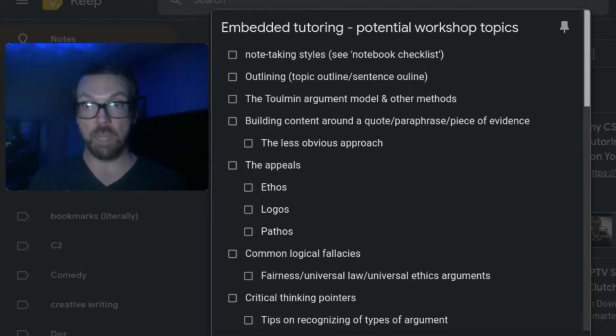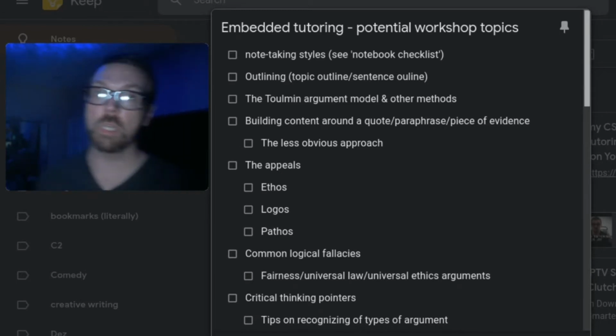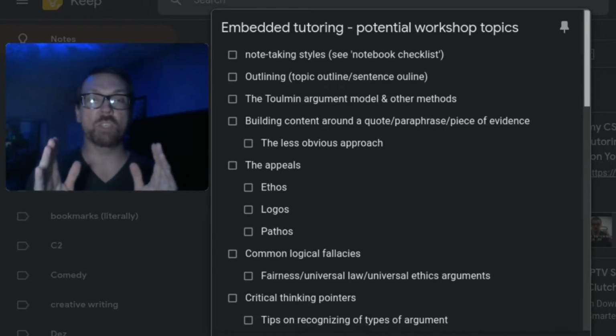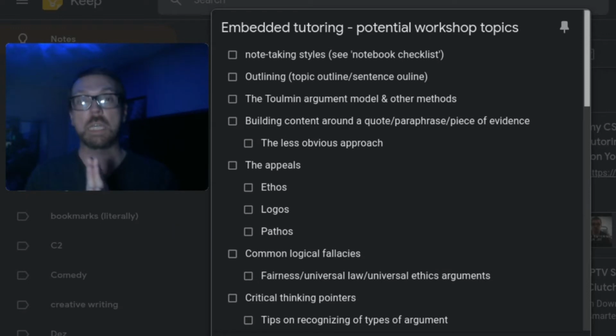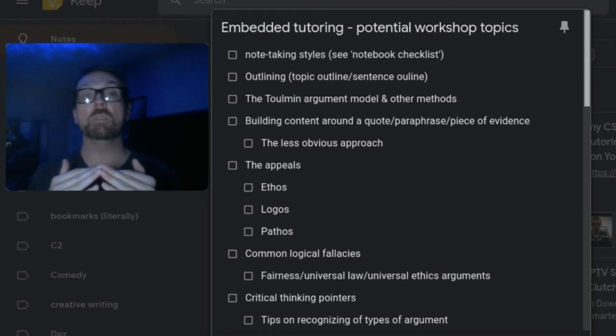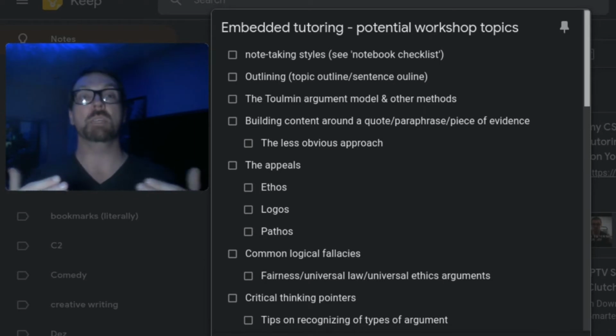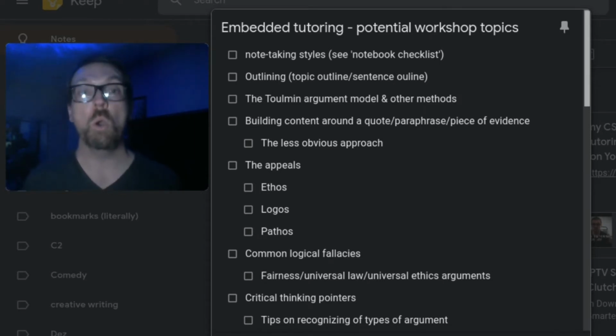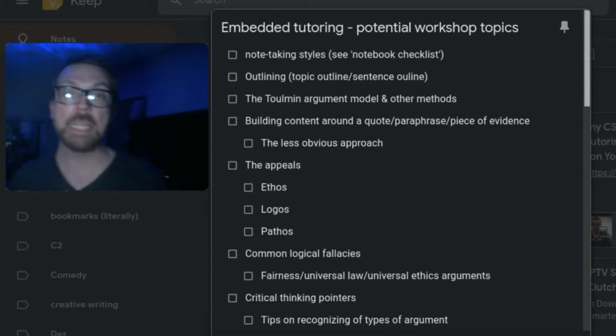So, note-taking styles. Now, this is definitely one that is extremely important for college students. And there are a lot of different ways that you can take notes. And the question is, what way is the most effective? I'm a big, big fan of note taking. I think that you should be writing down everything or somehow recording things so that you're not going to forget them. So we can definitely talk about that.